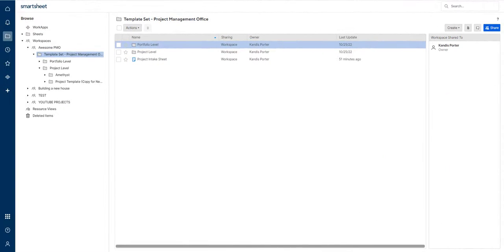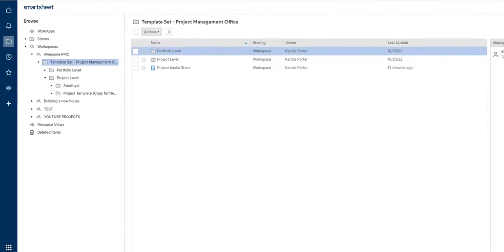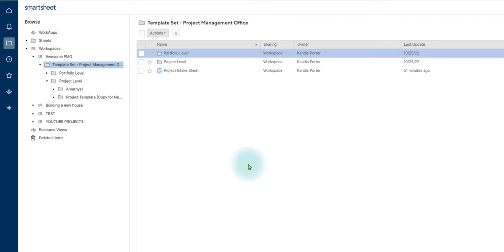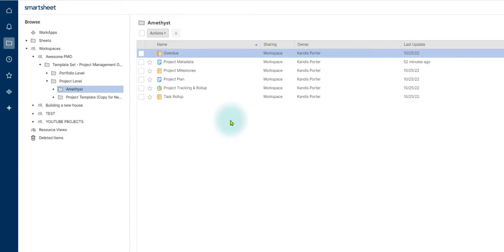Let's dig into step 1, modify the project plan sheet. I am starting here in the workspace that I created in video 1. I named it Awesome PMO. And I'm clicking on the project level folder. Within the project level folder, I created a new project in video 1 called Amethyst. When you click into that folder, select the project plan. That's what we're going to be working with throughout this video.